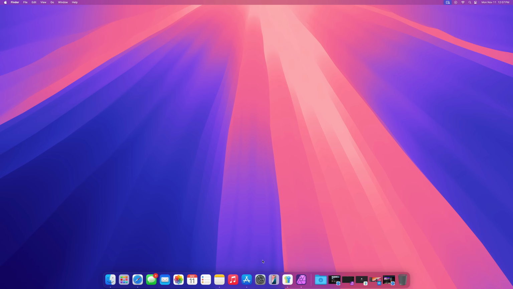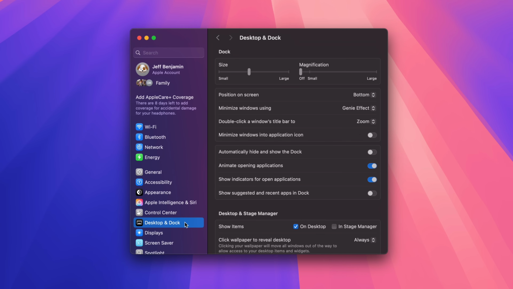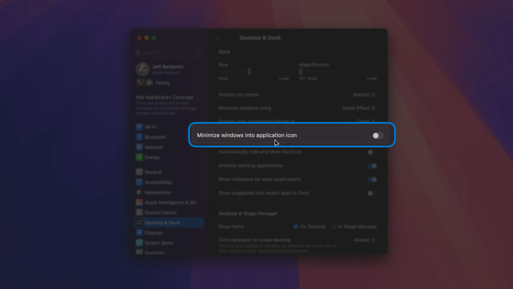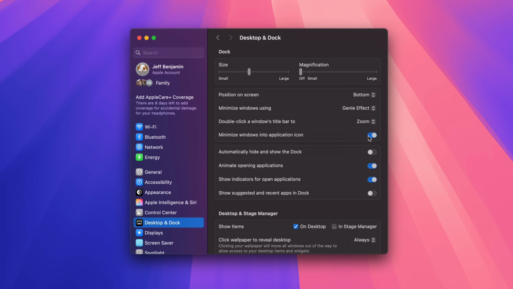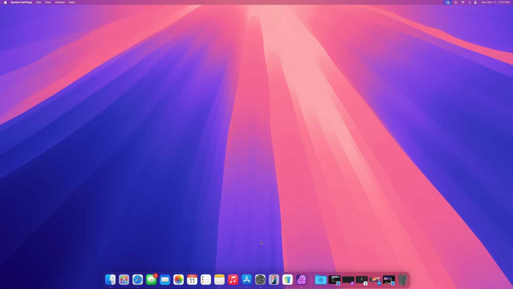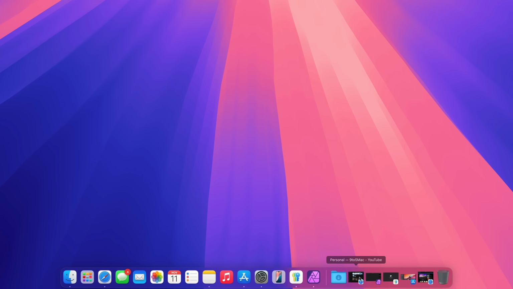That's cool and all, that works for a lot of people. I mean, it's not a huge deal, but here's something alternatively that you can do. If you go to settings, desktop, and dock, you can see minimize windows into application icon. If you turn that on, notice what happens when I minimize windows now. Instead of going over there to the side of the dock, it minimizes directly into the app icon itself, just like that.